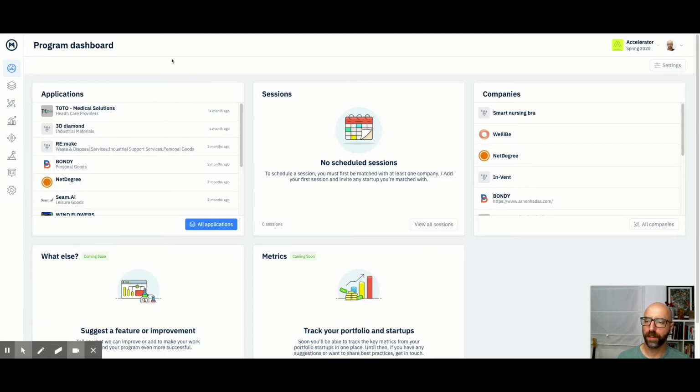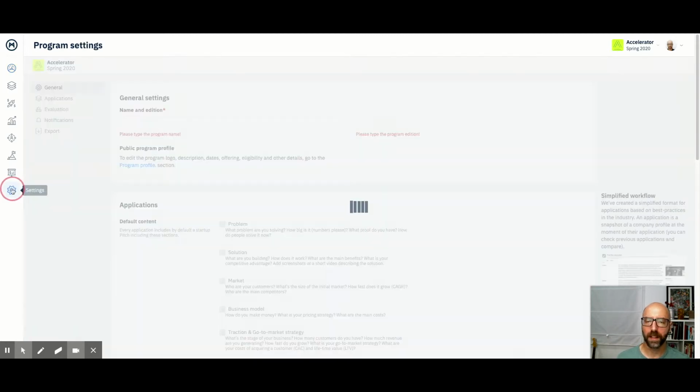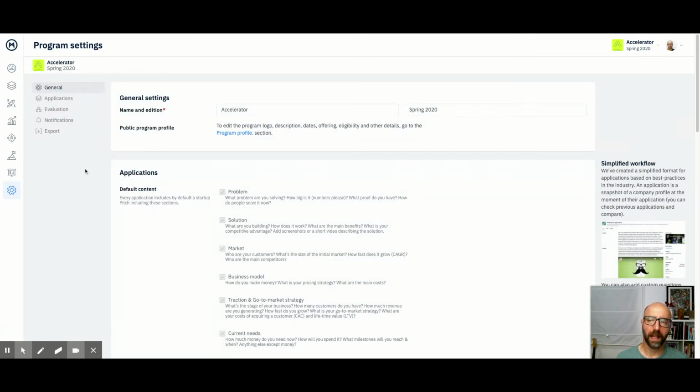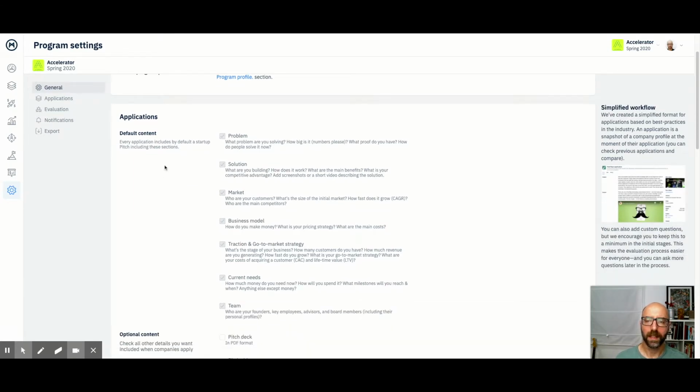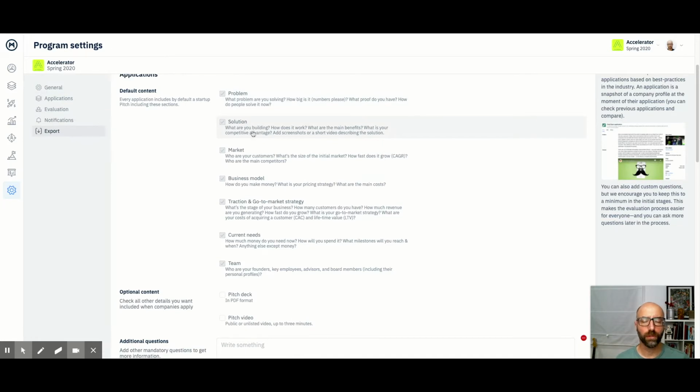I want to actually start from the end. If I go to settings, Metabeta allows you to set up and manage the entire application process. So you'll name your program here, and then you'll specify what sort of default content you want to show up in your application or your call for applications. So you want the prospective applicants to specify what the problem is that they're trying to solve, what their solution is, what their target market is, their business model, et cetera, et cetera.